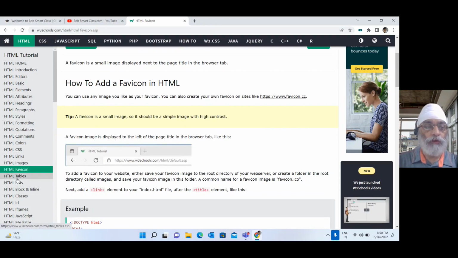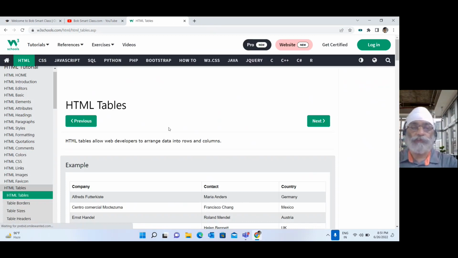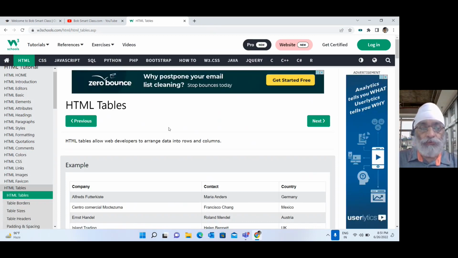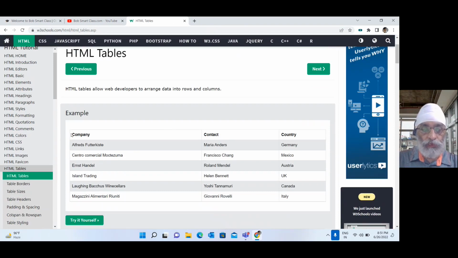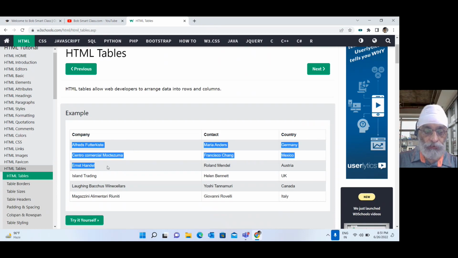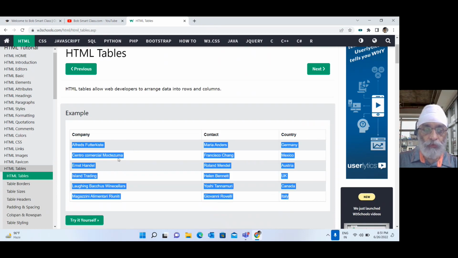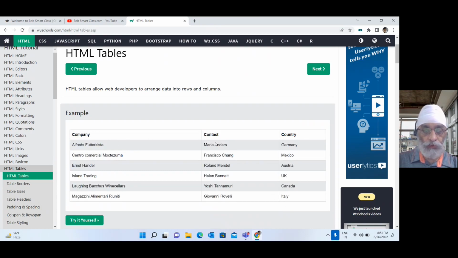Okay, now a very interesting thing, tables. So how to display a table. Right now you can see an example. This is a table. A table has different rows and columns. So here, how many rows are there? 1, 2, 3, 4, 5, 6, 7. So 7 rows are there. The first row is the header row, and all the others are normal rows. Now, how many columns are there? The first column is company, the second column is contact, and the third column is country.